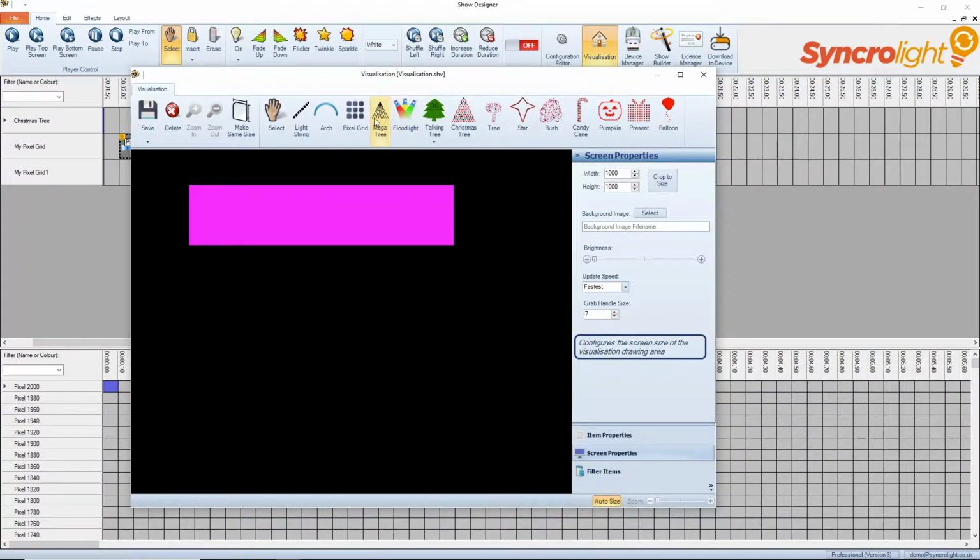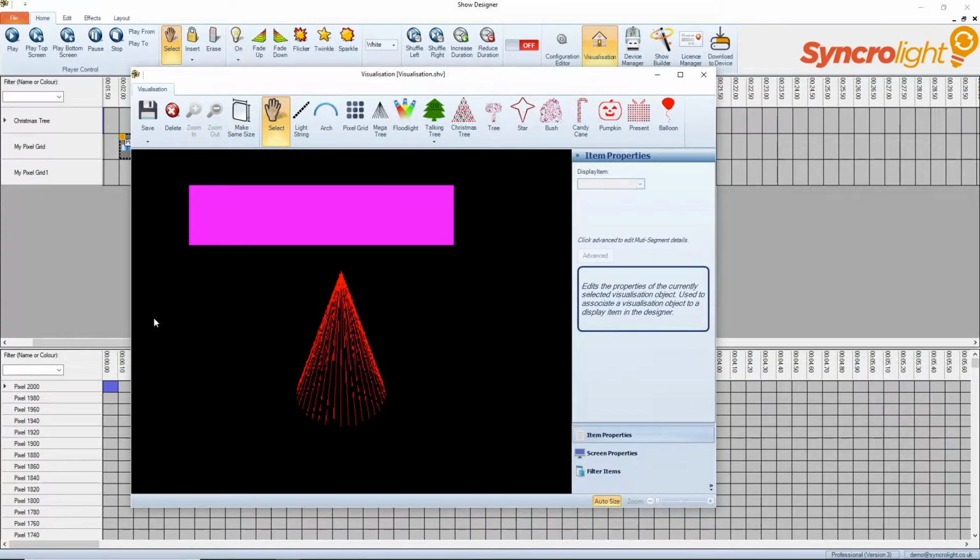And again, on the toolbar, there's an item for a megatree. So we just click on that, drop it where we want it, right click to stop the draw mode, and then we can resize that and position it on your display to whatever size and shape megatree you're creating. So I'll just do it like that. It's showing it in red at the moment because it's not been assigned to any item in the show designer, so we'll go and do that now.